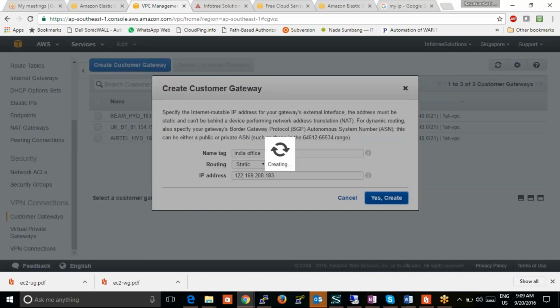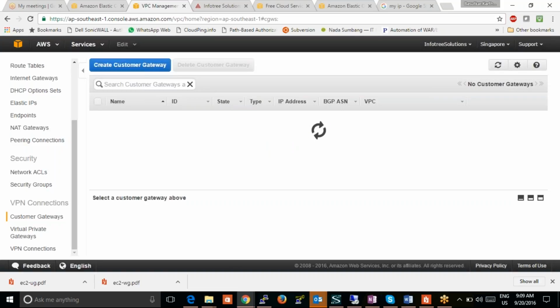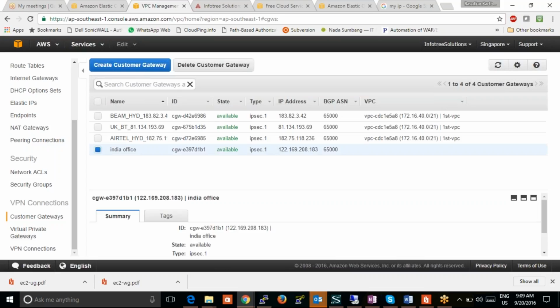Okay, I'll create it. So we got a customer gateway created. See, even for this customer gateway, Amazon is giving a unique ID, a CGW, which stands for customer gateway. He is providing a unique ID for that customer gateway for his remembrance. For my remembrance, I gave it a name, Indian office, and it is in the available state.